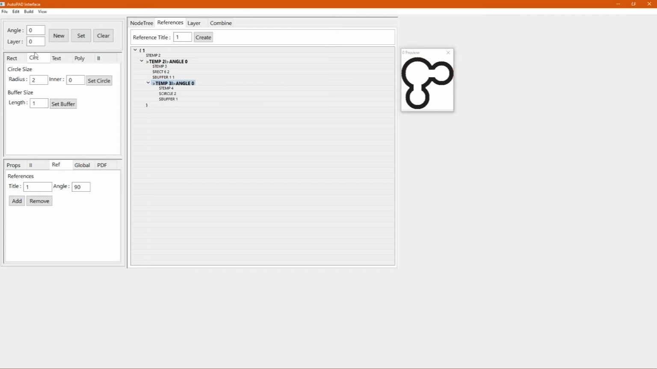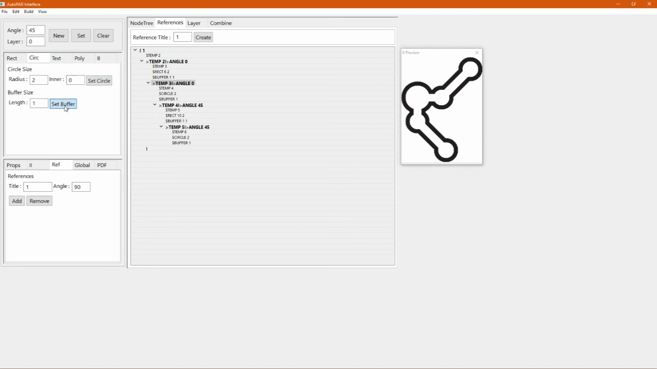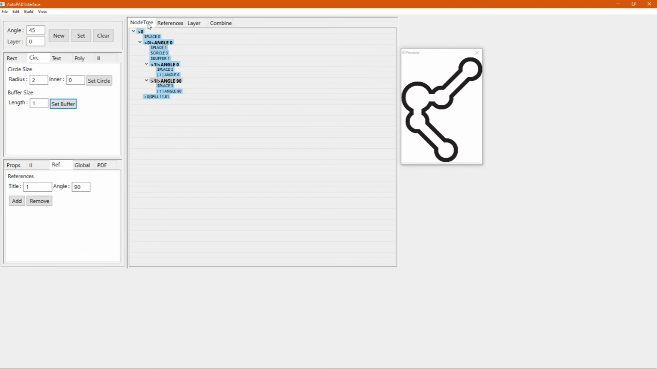And we can just continue to add more and more nodes to this if we want to. So here I'm going to add a rectangle going off at a 45-degree angle. So we can see how that looks. And we can add another circle at the end of that. And you can imagine how we could just continue to build this off and off and off. So that's the real appeal of references. It can save you a lot of work if you plan ahead and use them to replicate parts of your design.